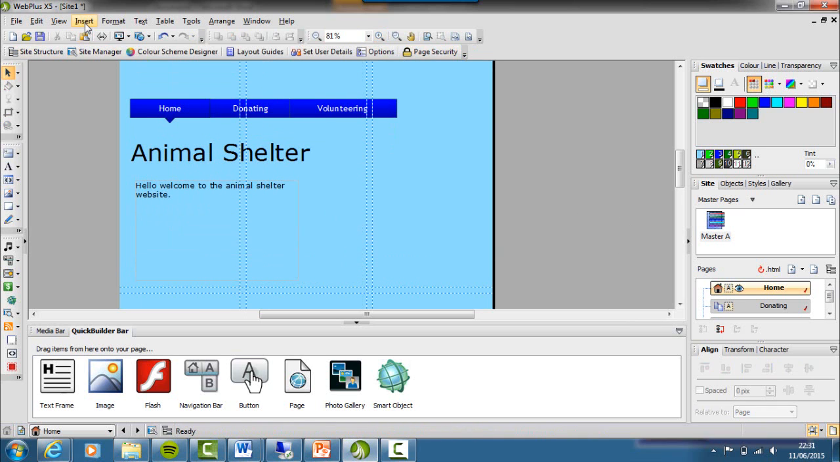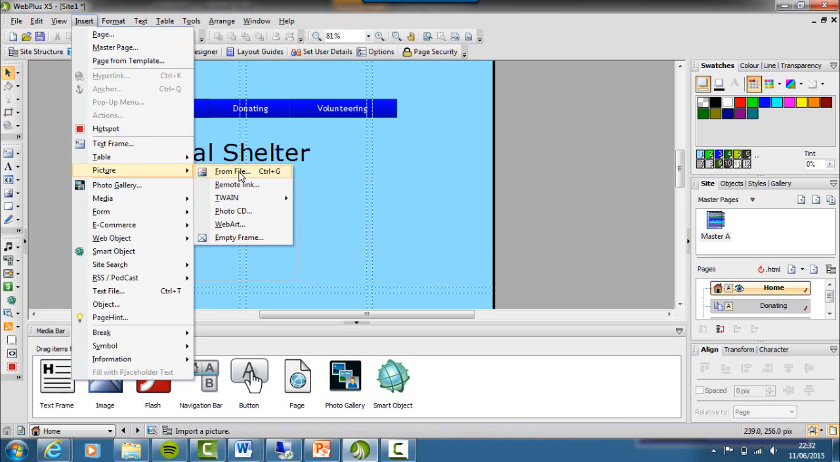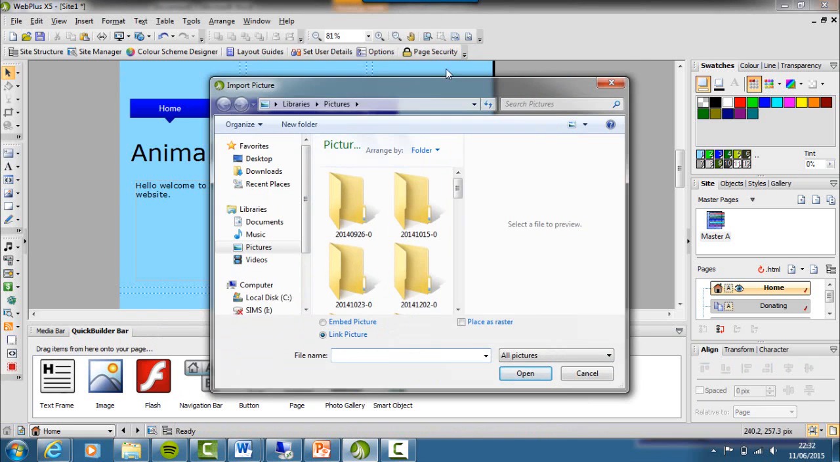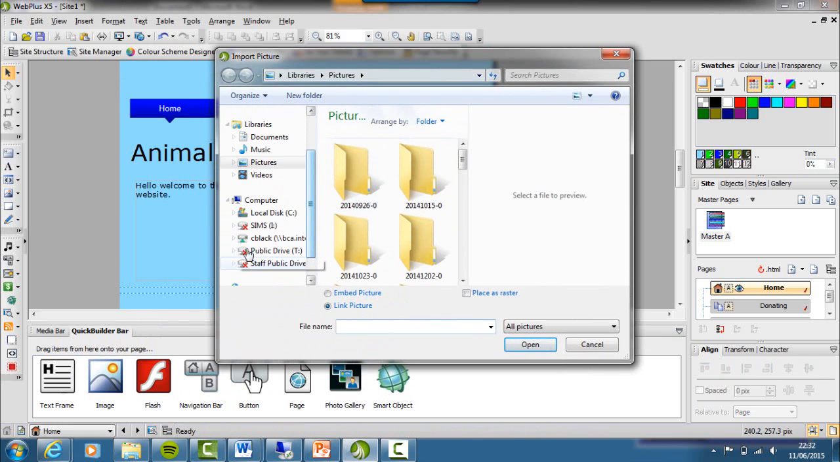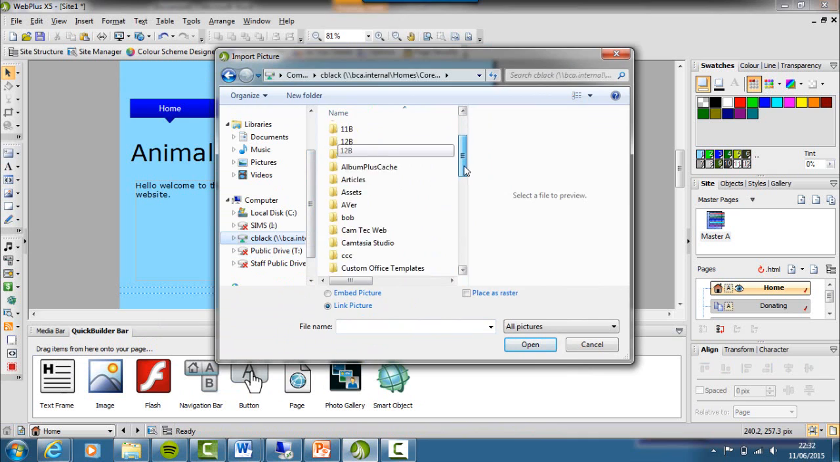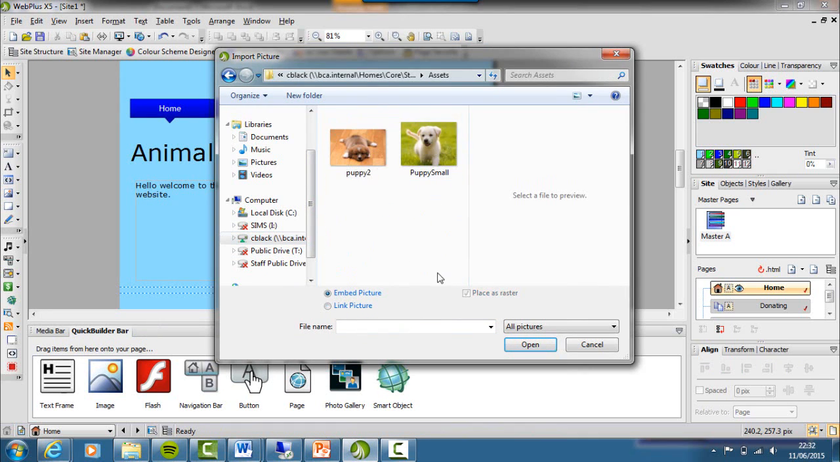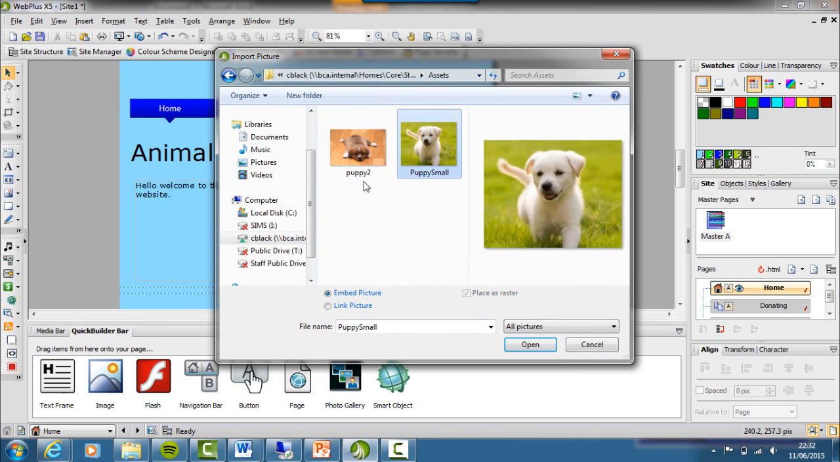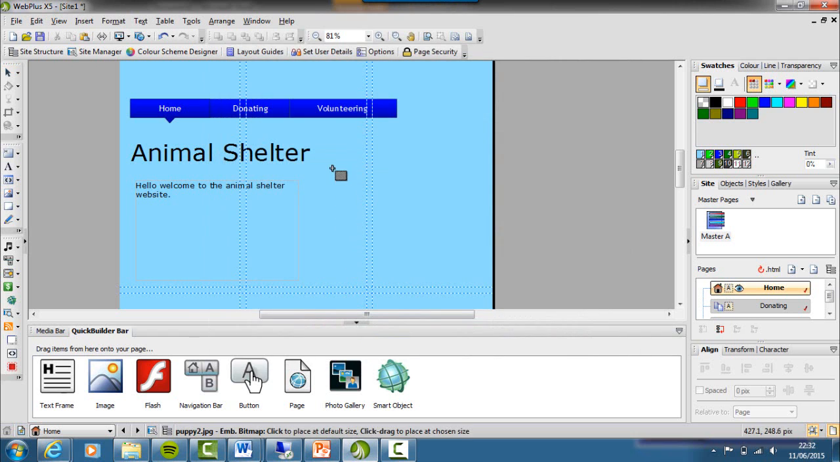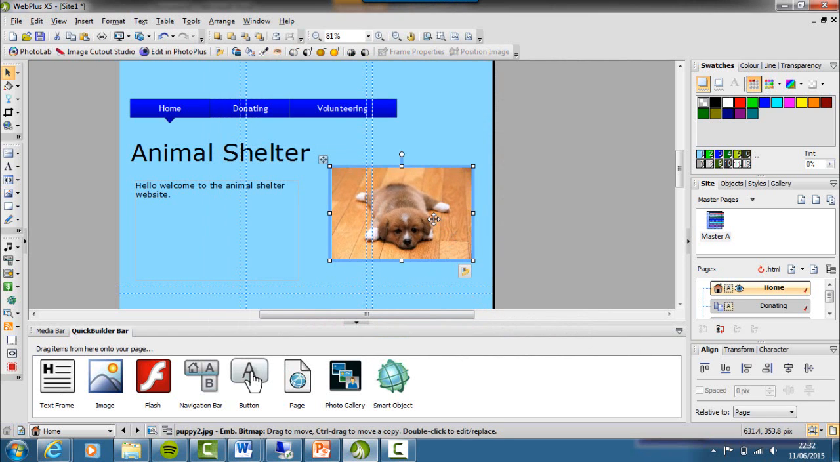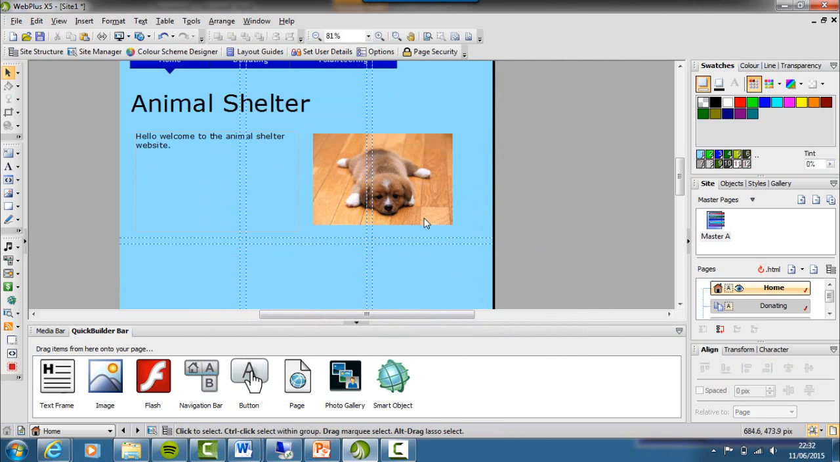It's very straightforward. Insert picture from file, and then all I have to do is simply find my assets folder, which is in here somewhere. Assets, there we go. I'm going to use my Puppy 2, and you simply draw the size that you would like the picture to be. Okay, and that's my image that has been added there.